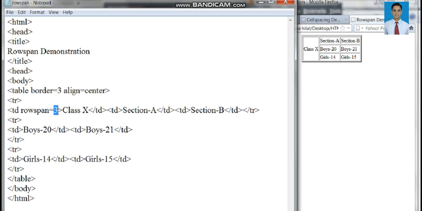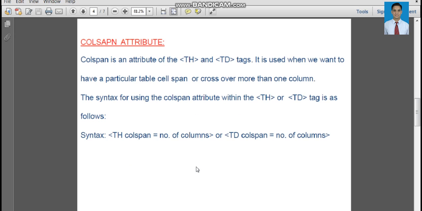Now we will see what is the effect of the colspan attribute of a TD and TH tag. The second attribute is the colspan attribute. The colspan attribute of a TD and TH tag is used when we want a particular table cell to span or cross over more than one column. Let us use this attribute and we will see the effect of this attribute. We will again open a notepad and start writing the code for the same.